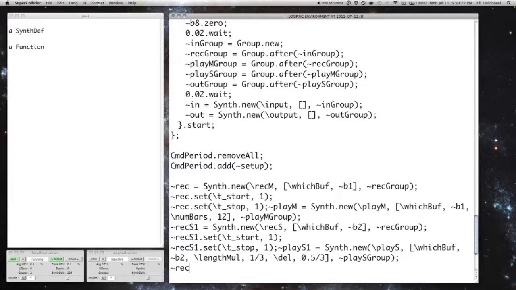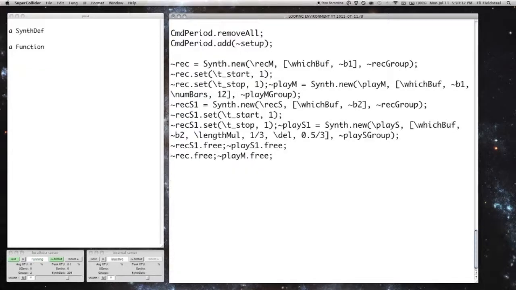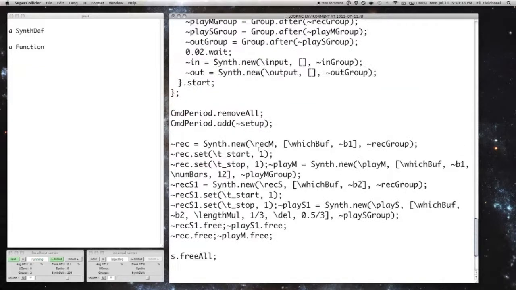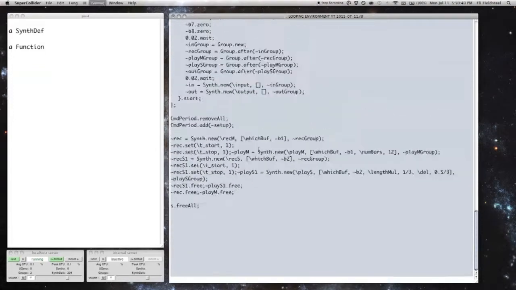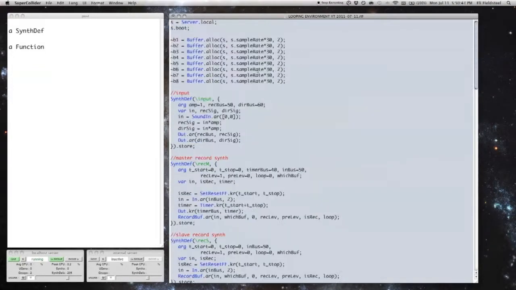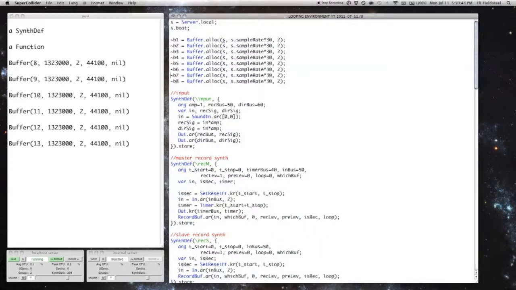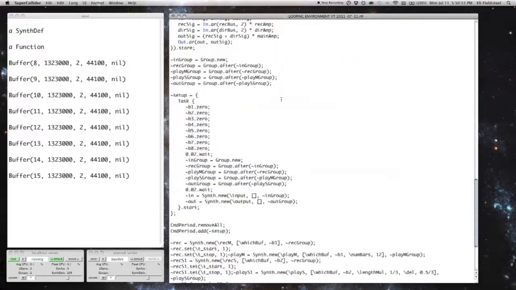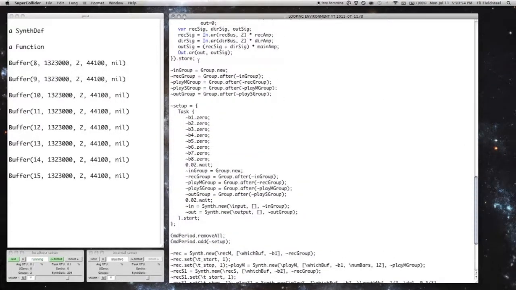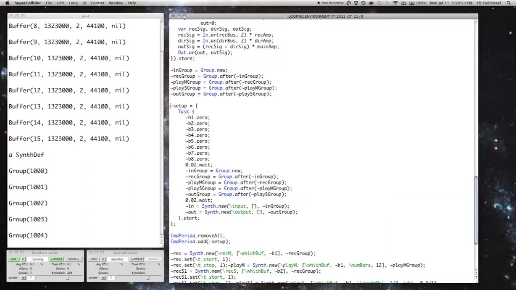And just in case we want to free these, okay, and then we'll use this line to get rid of everything because command period isn't going to work. Okay, just make sure all this is loaded. Okay, I already did those, but no harm done. Make our groups.